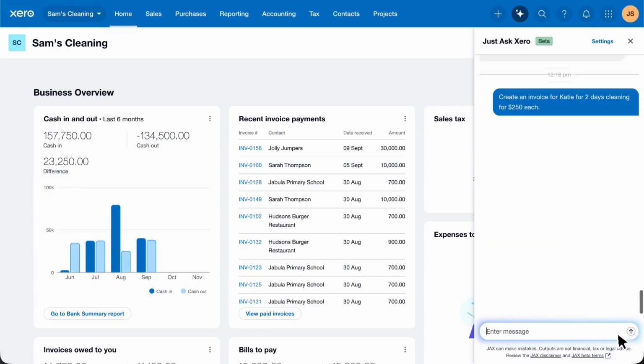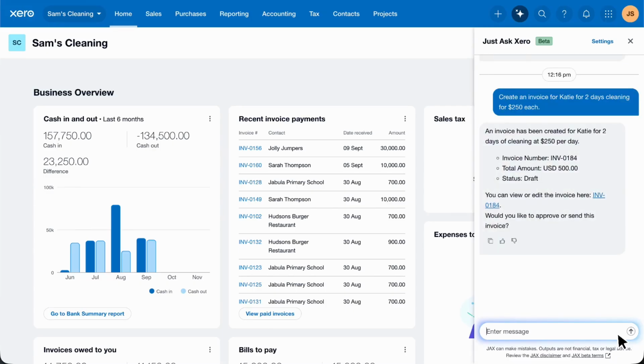JAX will process for a moment and then confirm it has created a draft invoice. JAX will also provide the invoice number along with details of the draft invoice. If you realize that you need to add a few more items to the draft invoice, you can simply ask JAX to add them on. Let's take a look at how JAX can edit the invoice for us.